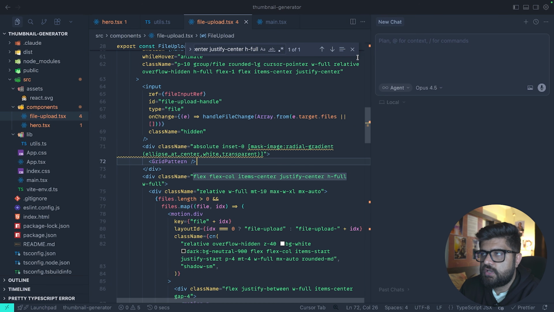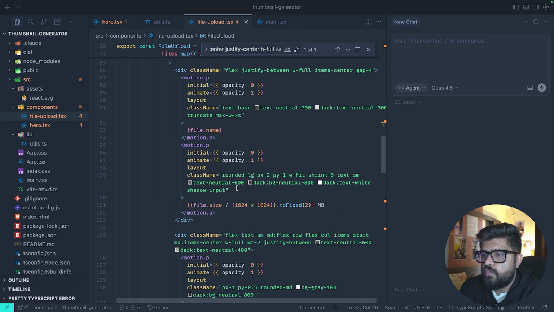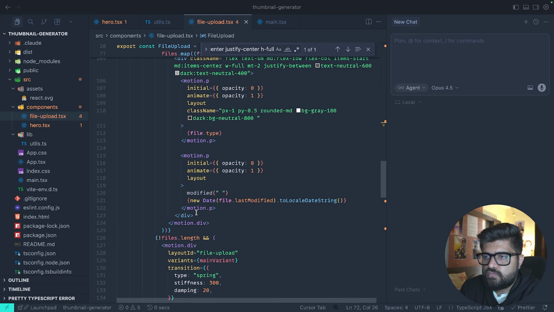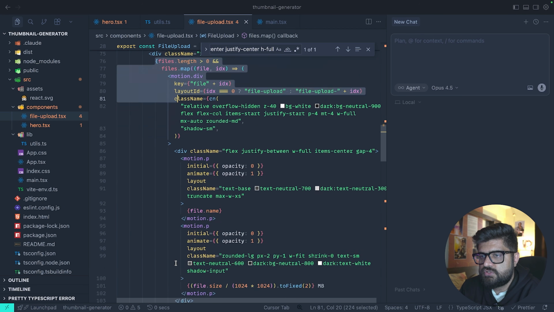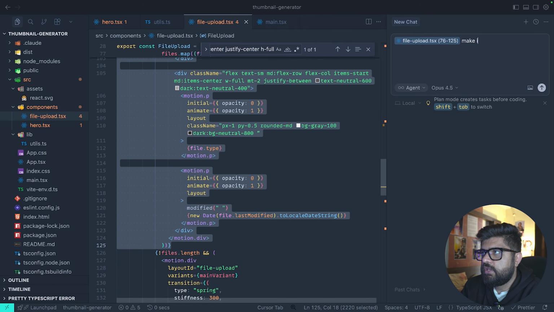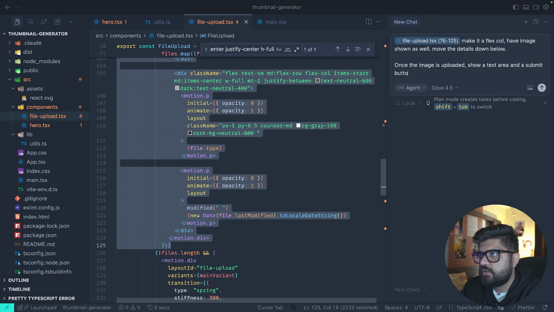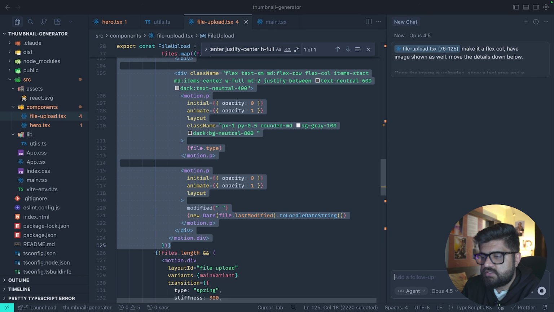Let's first ask the AI now, wherever we have our work, for example, this if files.length, right? Files.length is equal to 0. I want to make it a flex call, have image shown as well, move the details down below. Once the image is uploaded, show a text area and a submit button right next to this box. All right, let's see how it works.